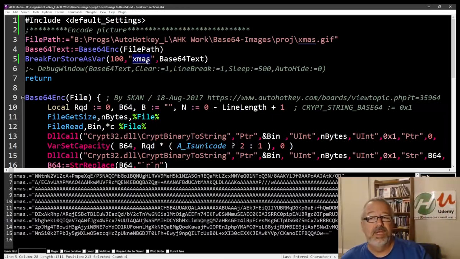Now, in the next part of this video, we're going to finish this up with two approaches, how to display a Base64 encoded text as a picture, which I think is really cool. So let's jump into that.